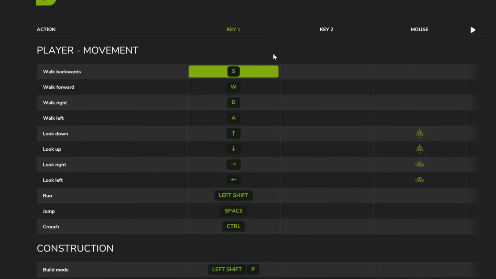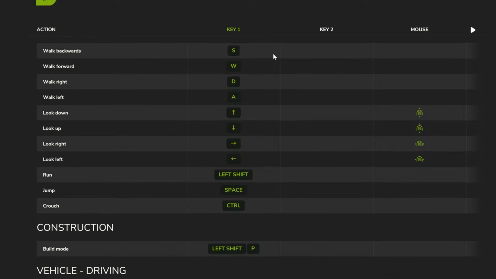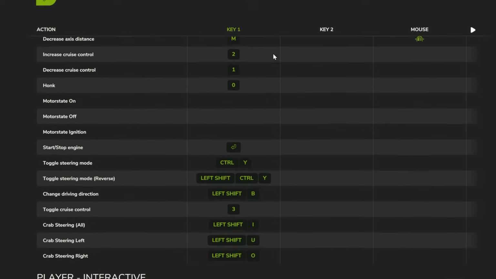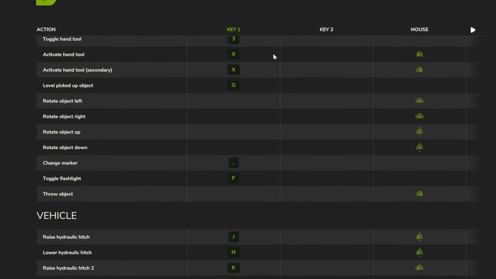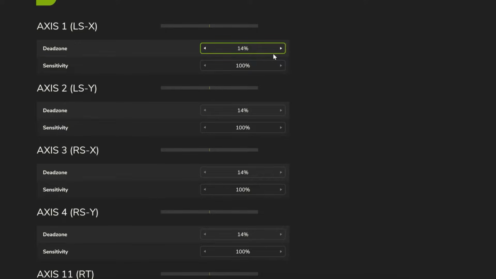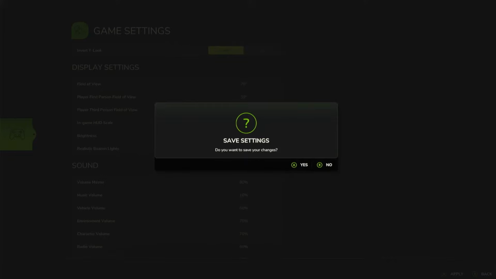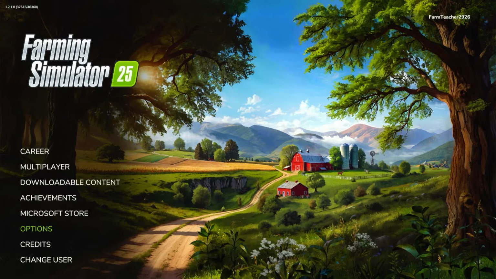You also have a screen with controls. There's a lot of them. I'm not going over all of these, but if you have a PC, you can get in there and take a look at those. And then you have some input for if you're using a controller, and I am. Okay, you leave that. It's going to ask you if you want to save the settings.